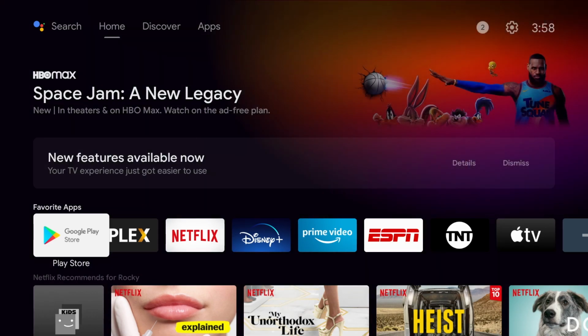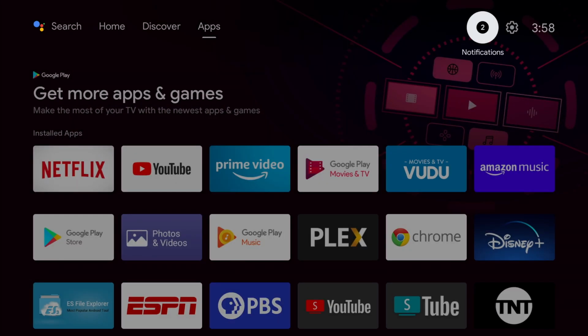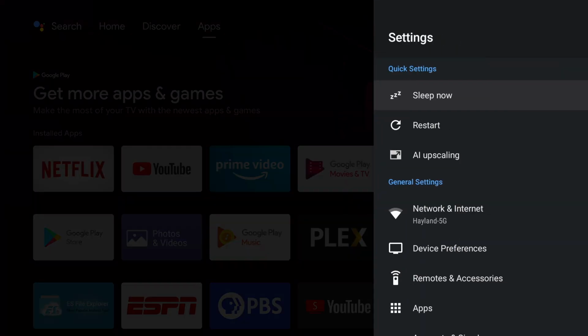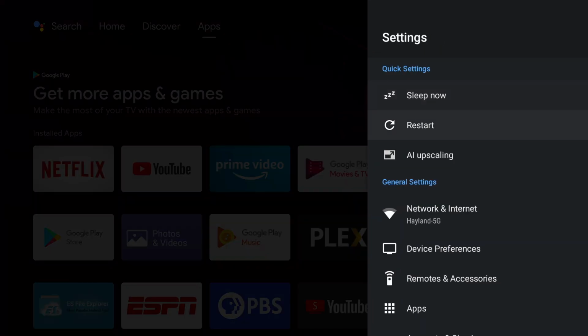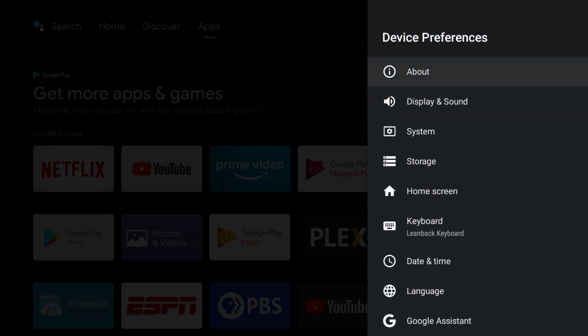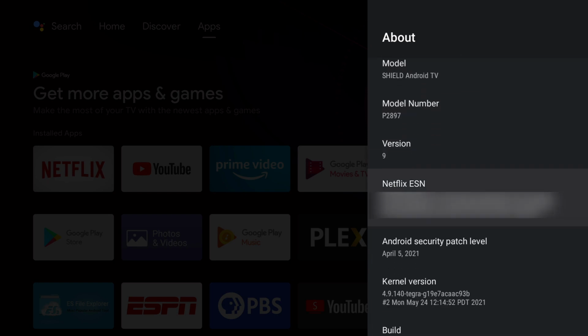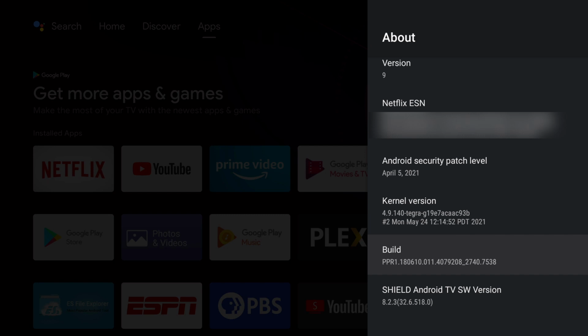First, we'll need to turn on developer options to turn on network debugging. So go to Settings on the top right corner. Go down to Device Preferences. Go to About. Go down to Build. And press it 7 times.